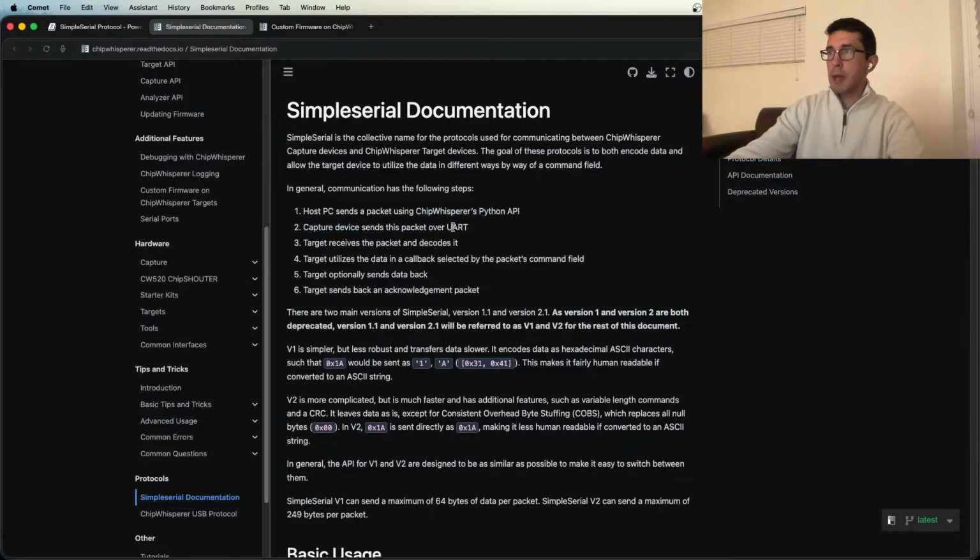Capture device sends this packet over UART. The target receives the packet and decodes it. Target utilizes the data in a callback selected by the packet's command field. Target optionally sends data back. Target sends back an acknowledgement packet.